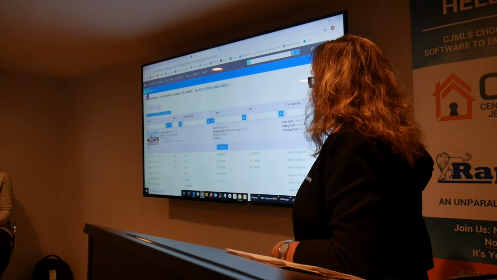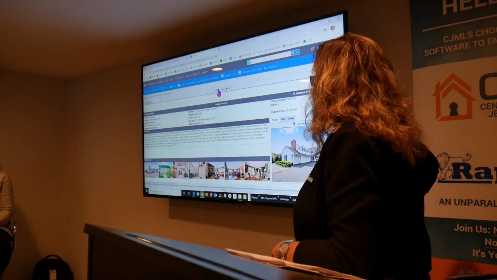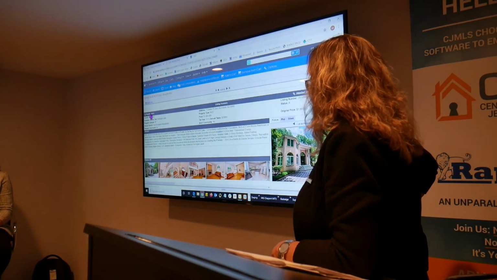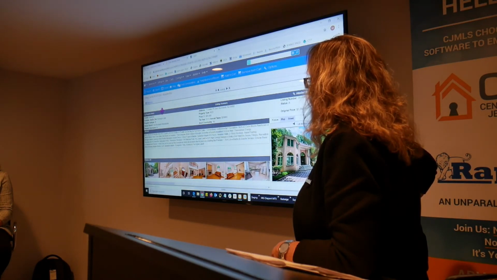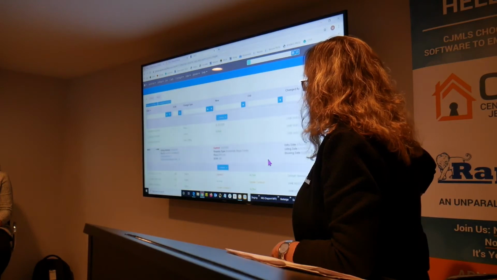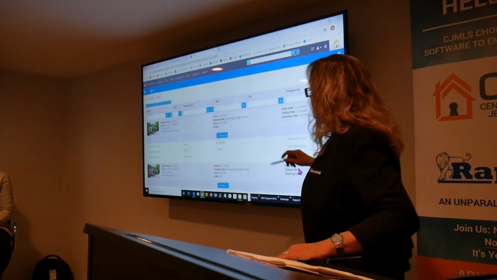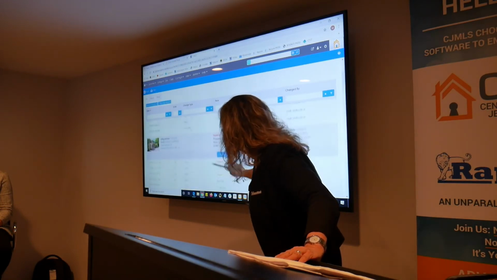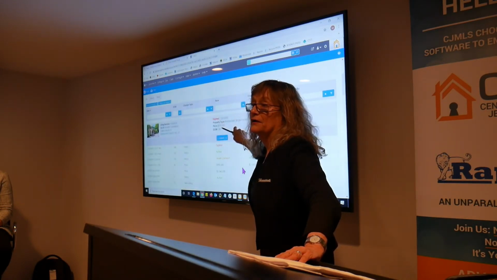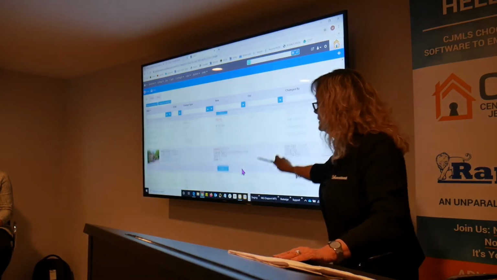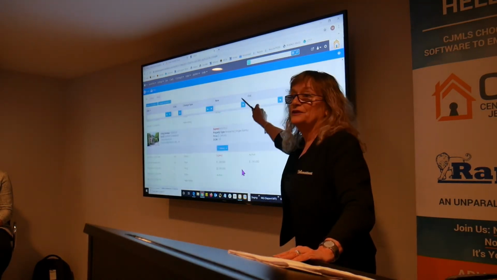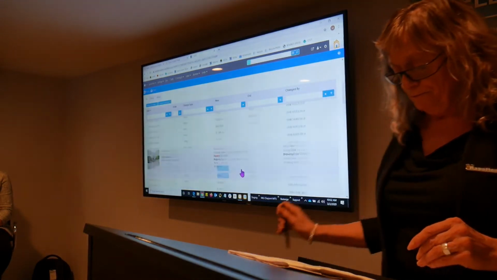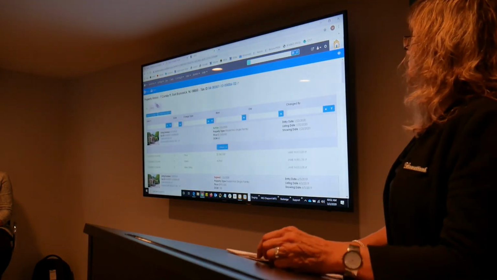Let's see if we can find one that's been listed more than once. Maybe let's try that one. I want to see if I can find one that's got history that goes back more than once. Yeah, there's an example. So in this example, here's the active listing, and then at some point it was listed before and it had expired, just so you can see. So it will just keep going for all the different instances that this property was on the market.